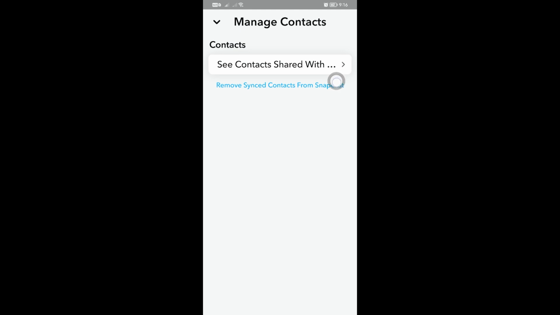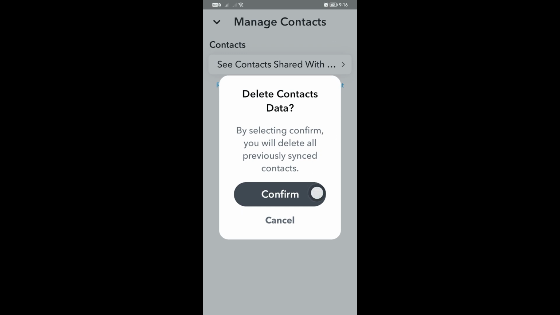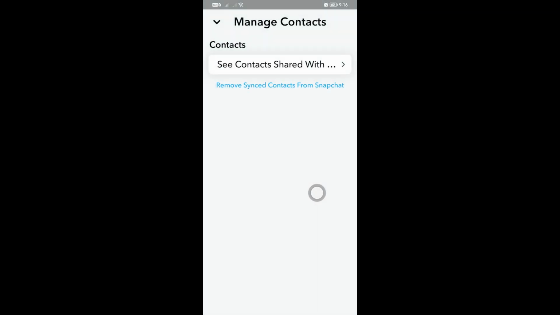If you tap this one, down below there is an option to remove that though, so that's what we're going to do. So I'm going to click this, and then I'm just going to confirm. So it basically deletes all of those contacts uploaded here on Snapchat. Again, that is how you are going to do it.